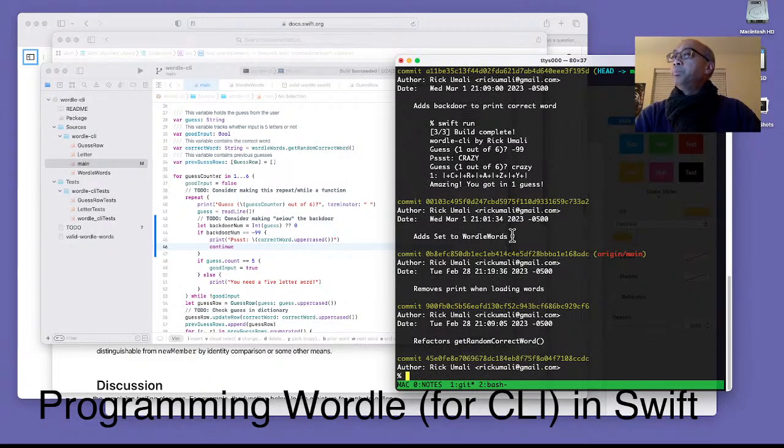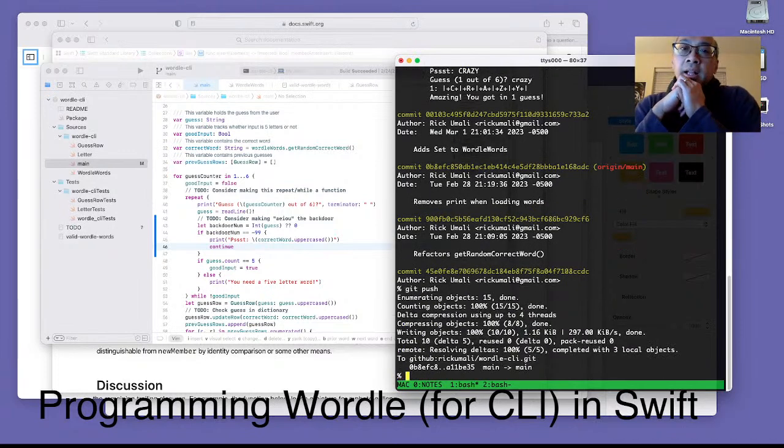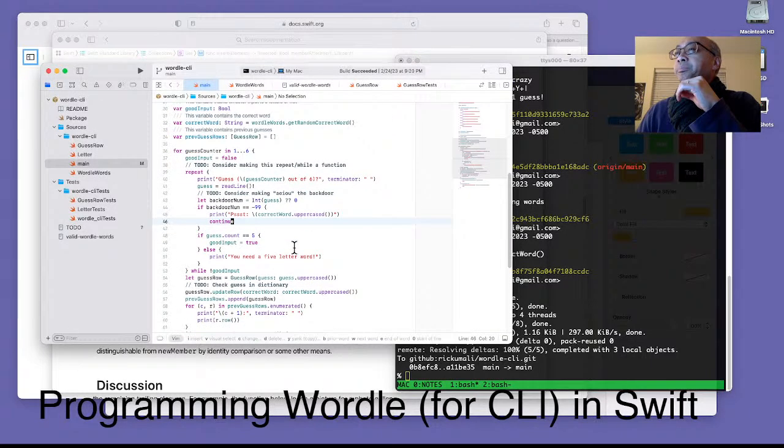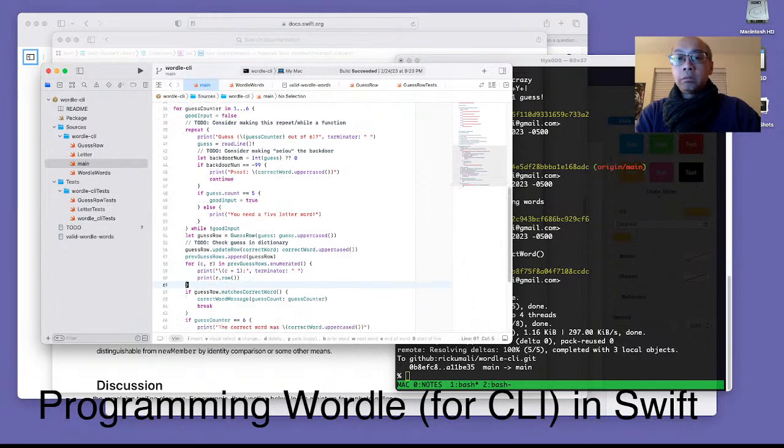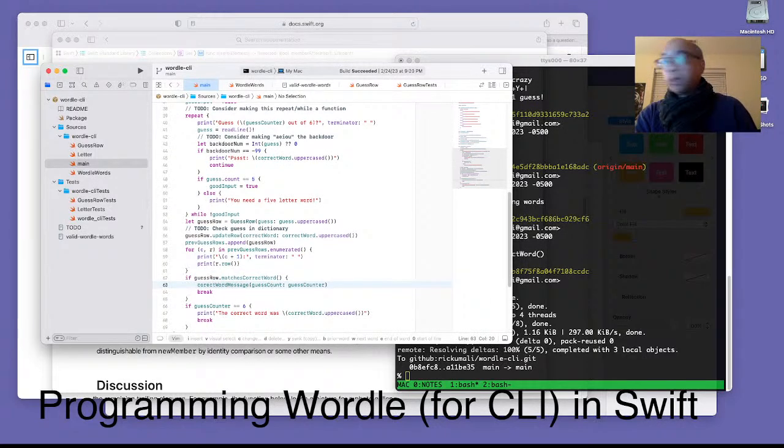So I will then push this up, and now what we've got to do is load a bunch of words in there. We also have to do this other piece, and I guess maybe this is the thing here. Let's check that the guess is in the dictionary. So now, how much time do I have here? Maybe another 5 minutes.